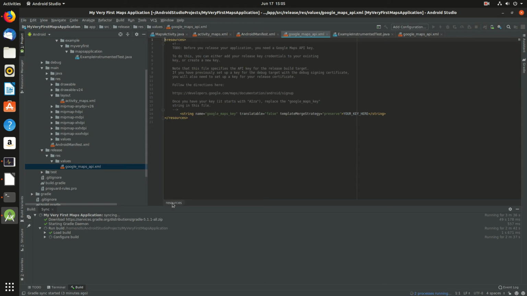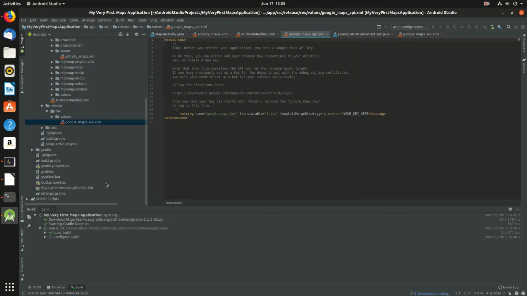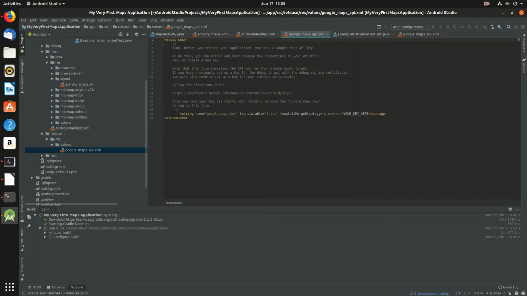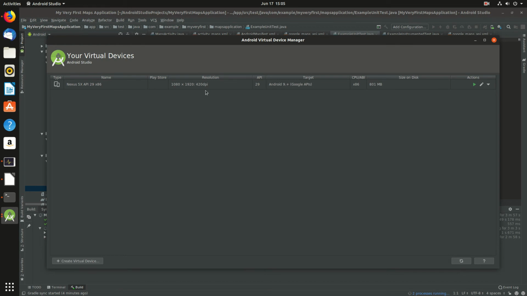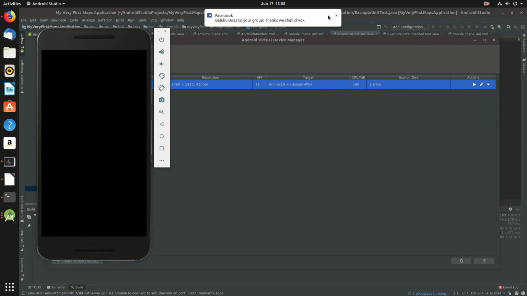Usually the XML files have a design and text tab for the XML, but obviously the maps one does not. There's a unit test. I can't go run yet because I've got to set up an AVD. So we've got the Nexus 5. That's a good one to use, I think, on this particular machine. It is anyway. So I can launch the emulator.